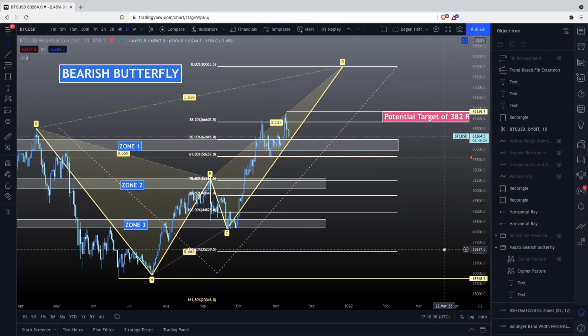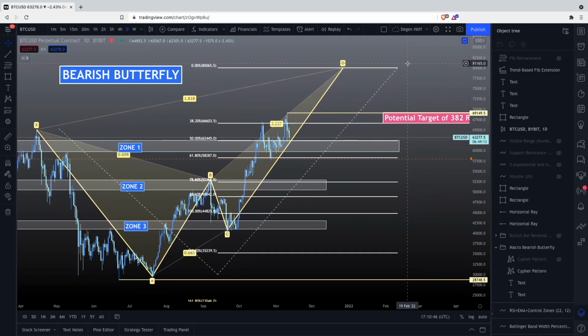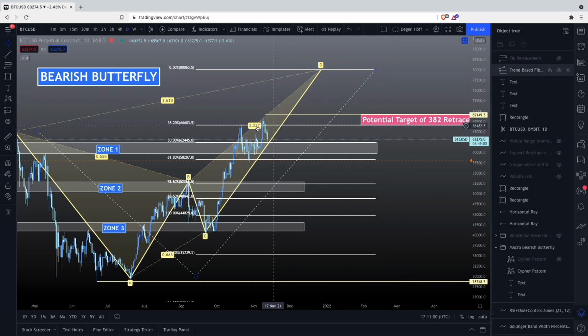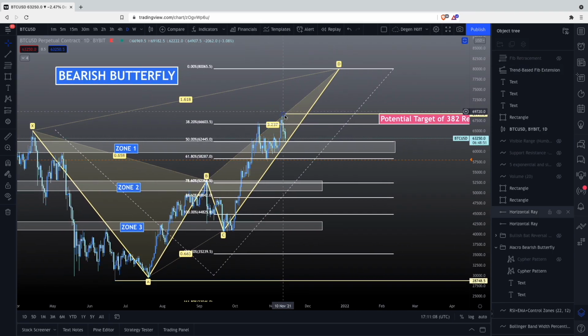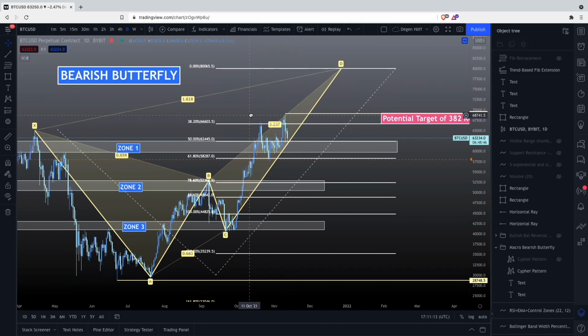So what I'm expecting to play out, if we end up hitting our potential reversal zone here on the D leg of this move at 80,000, what should happen if we take a fib extension from our X to A to D point, which is our macro move from the local high, local bottom to the local top, is a potential reversal target to the 382 fib retracement here. So that's in this zone basically right here, which was our current local top, around 69,000 down to 66. And it would make sense.